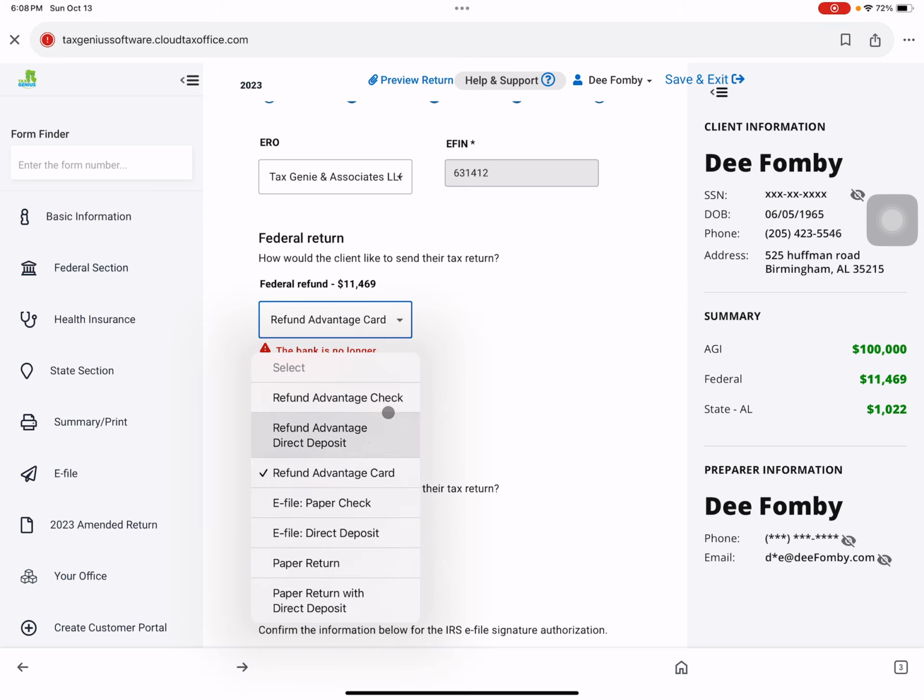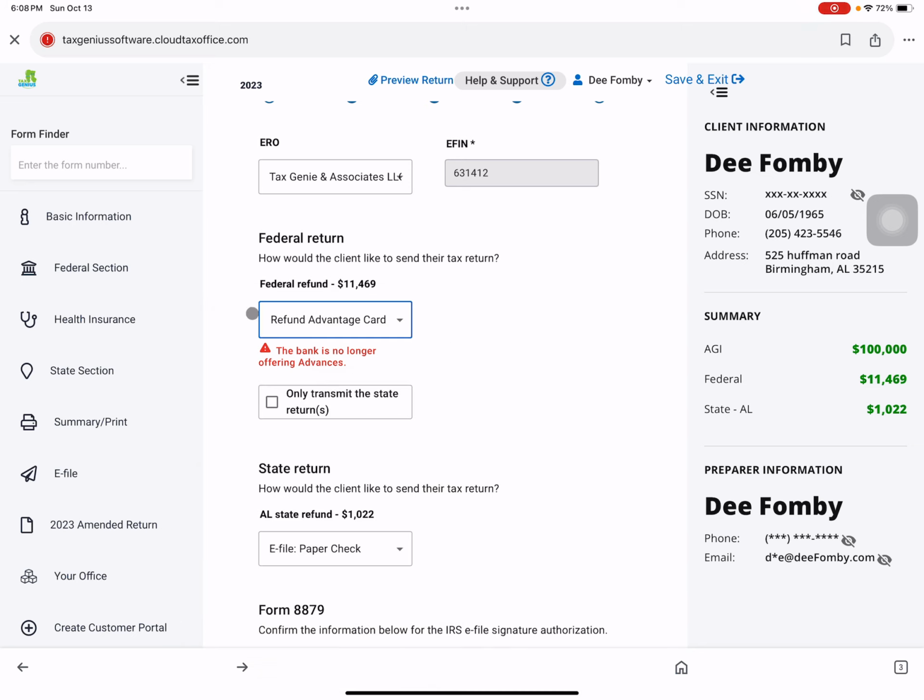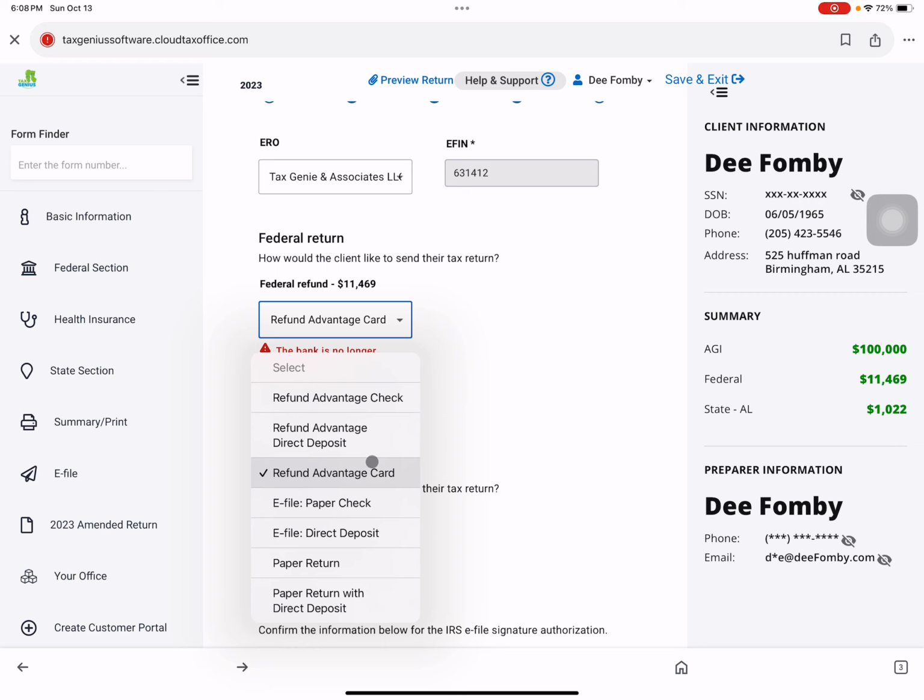If the client was applying for an advance and they are going to receive it by check, direct deposit, or card, it would say Refund Advantage check advance, or Refund Advantage direct deposit advance, or Refund Advantage card advance. Since I'm making this video during the season in which the bank is no longer offering advances, I'm not going to see the options, okay?